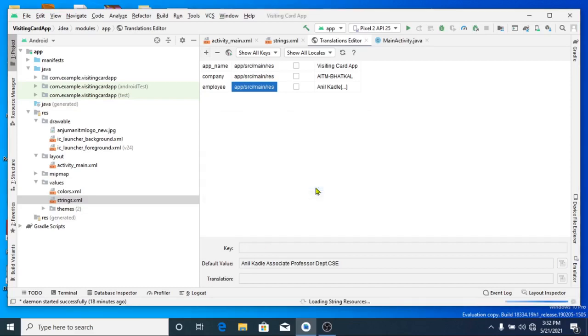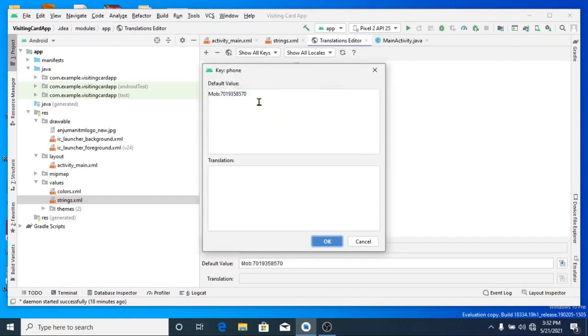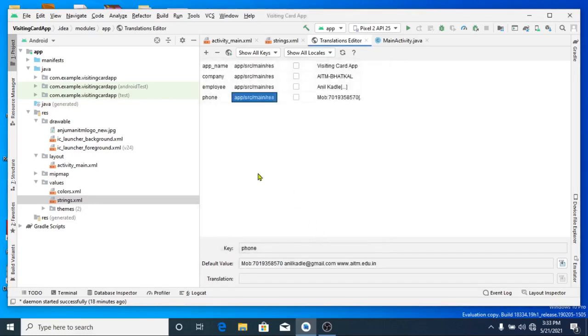70193585570. Okay, now you want to add more values. Then come to this phone, come here. Right, I will just press enter. Next, whatever I want is Anil Kadle @gmail.com, www.aitm.edu.in. Okay, yes, I entered all the details of mobile number, email ID, etc.